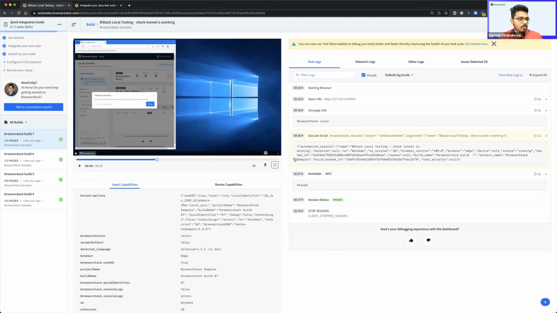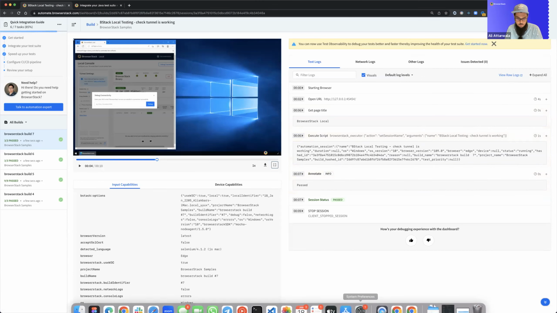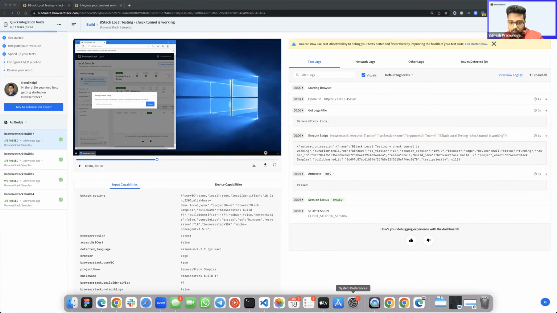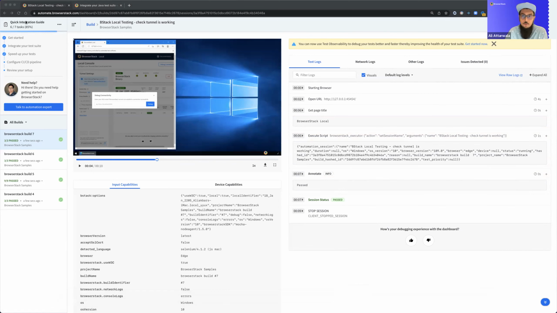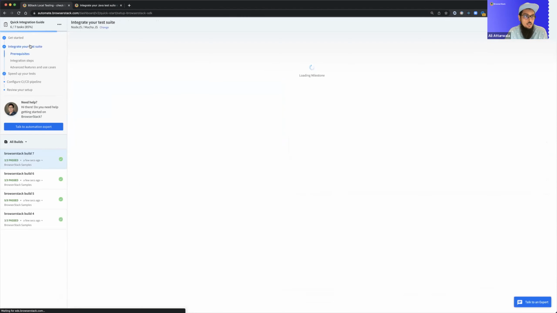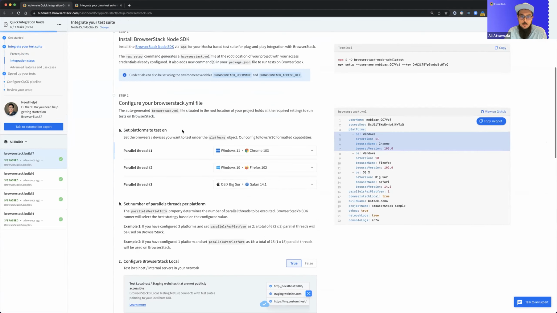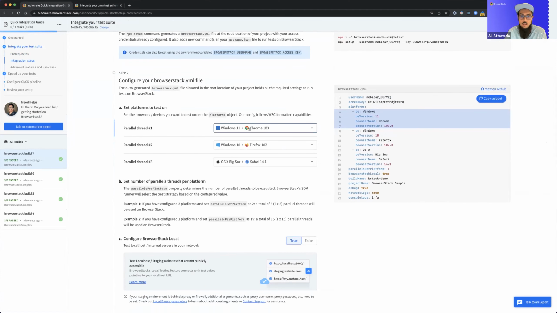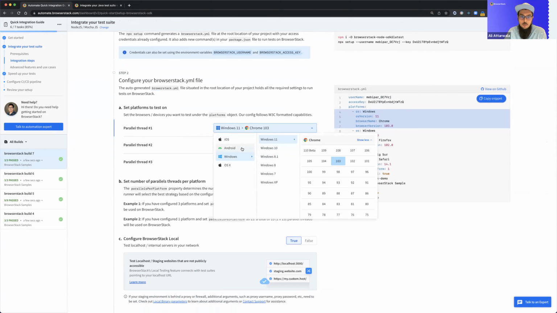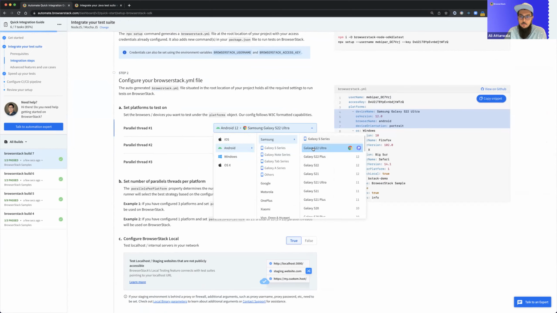Great. Let me show you how you configure this YML file. There are two ways of doing this. If you come to our dashboard and use our quick integration guide, in the integrator test suite section, there is a mini config generator here. This allows you to select any of the browser or device combinations that you'd like.